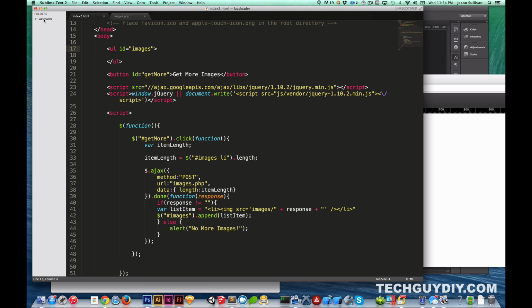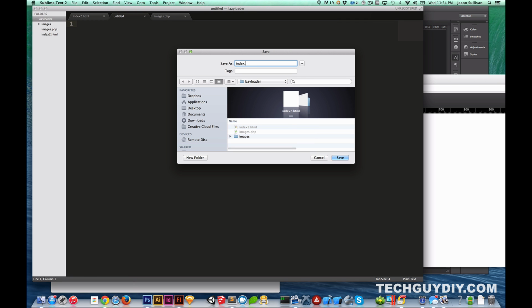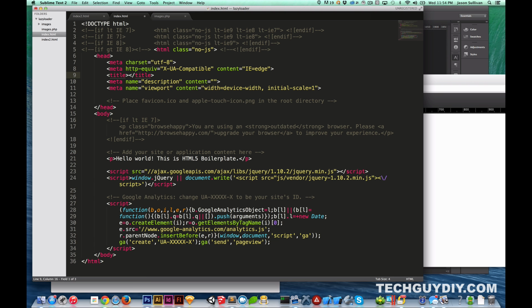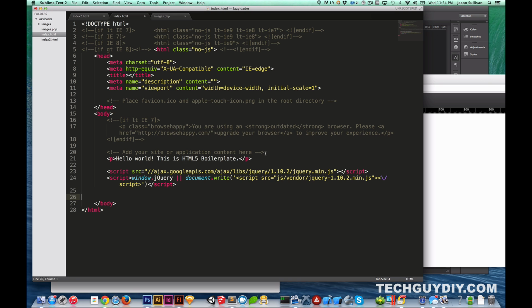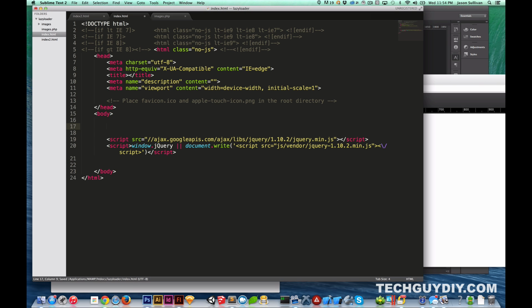And then we're going to add a new file to this. We're going to call it the new index, index.html. We're going to do the HTML boilerplate. Get rid of this script. Get rid of all this. Again. Alright. So this one's going to be very similar.